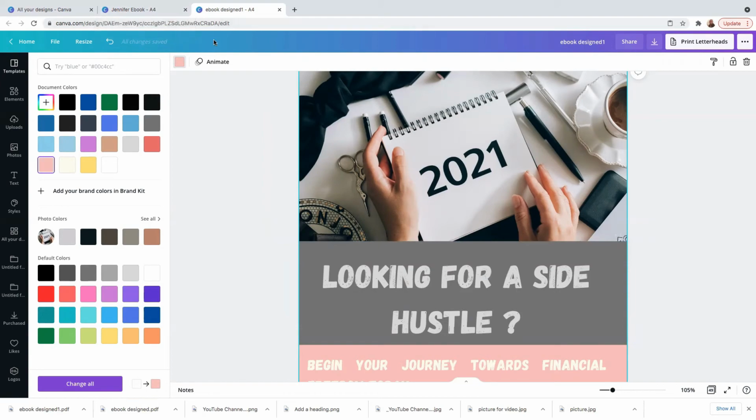That was all about how to merge documents on Canva. As you can see, it's pretty simple. It's very straightforward. It's not difficult. If you do have any questions, drop them in the comment section down below. I'll be more than ready to answer.